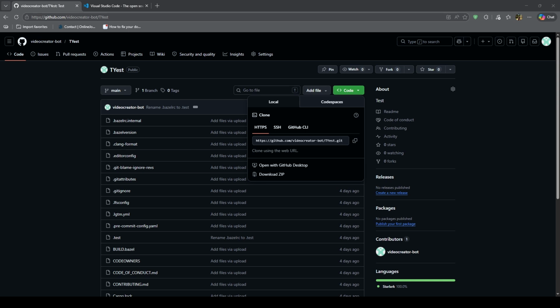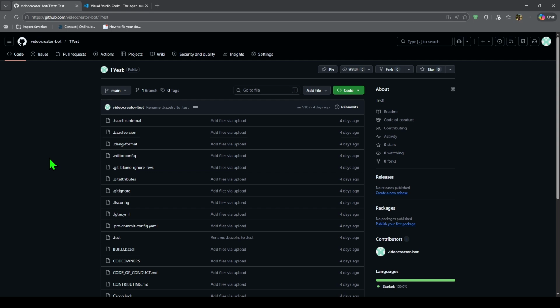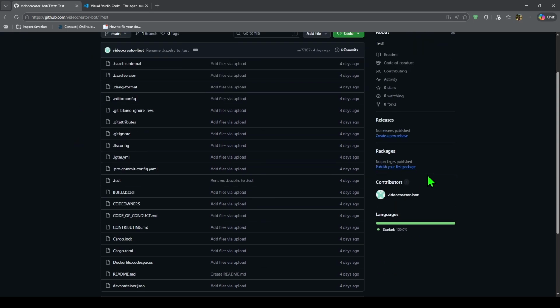To save your changes to Git, type a clear commit message, then click Commit. After committing, click Sync Changes or push to upload your changes back to GitHub. If this is your first time pushing, Visual Studio Code may ask you to sign in or confirm permissions again.